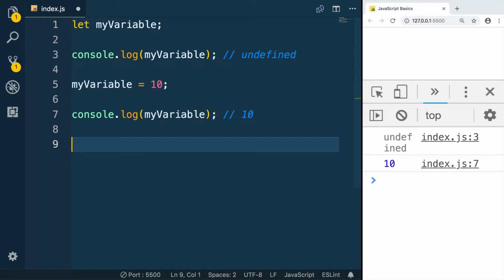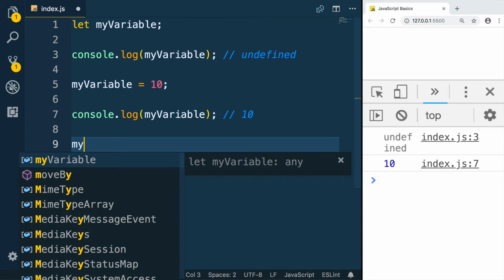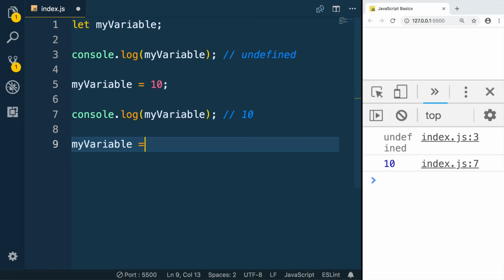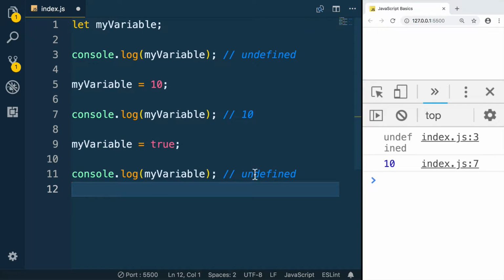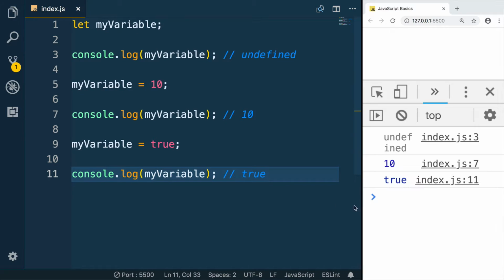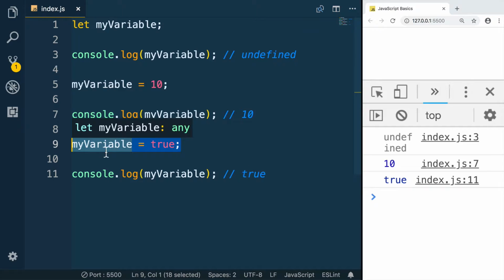Let's now try to reassign the value of my variable once again. And let's reassign the value true. And log my variable to the console again. And here I expect to get true. Let's save, and yes, here it is. After this line, the type of my variable was changed to boolean. And in all cases, here, here, and here, those value types are primitives.